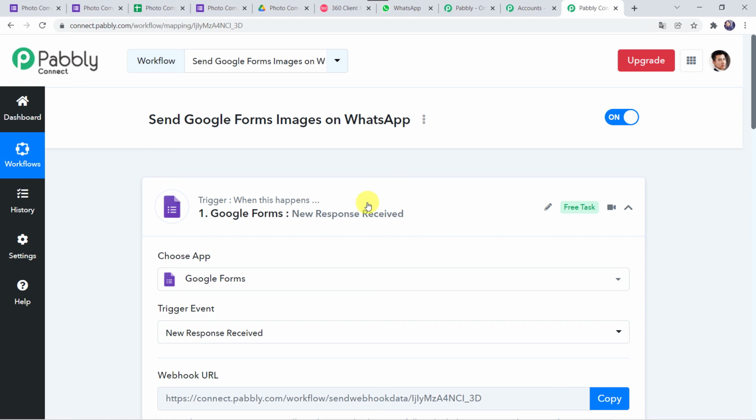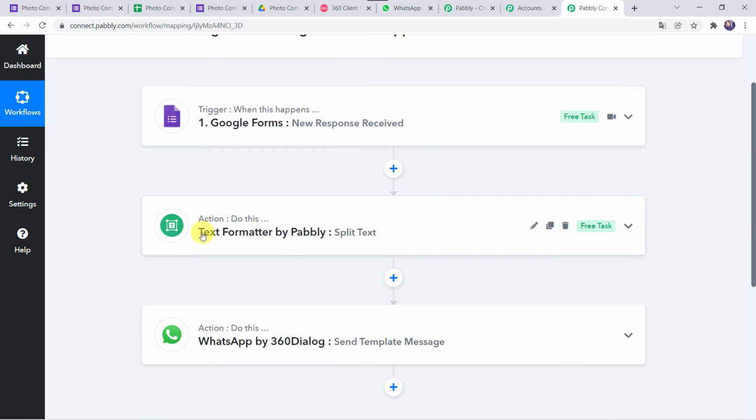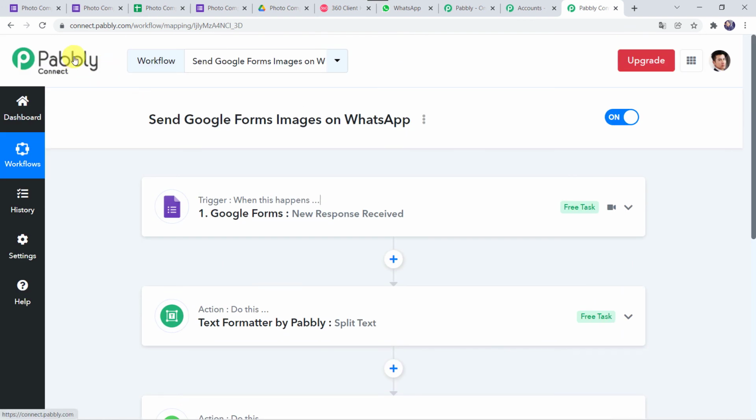Okay, I'm just going to minimize this trigger window also. So first we have created an integration between Google Forms and Pabbly Connect. Then Pabbly Connect has captured all the details of the form submission. And then we have used the text formatter by Pabbly just to split the image URL. And then we have used 360 dialog for sending the messages on WhatsApp. And in this way we have created a successful integration between Google Forms and WhatsApp using Pabbly Connect.